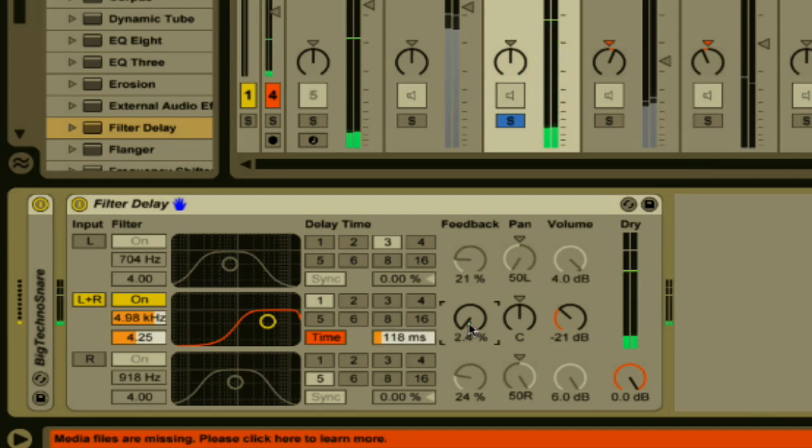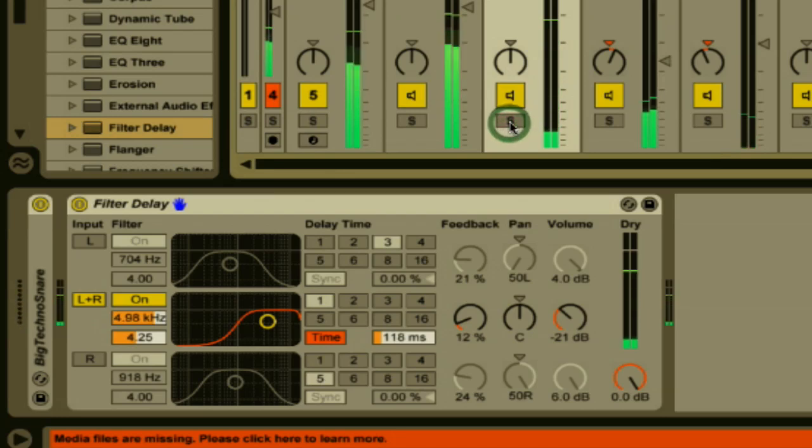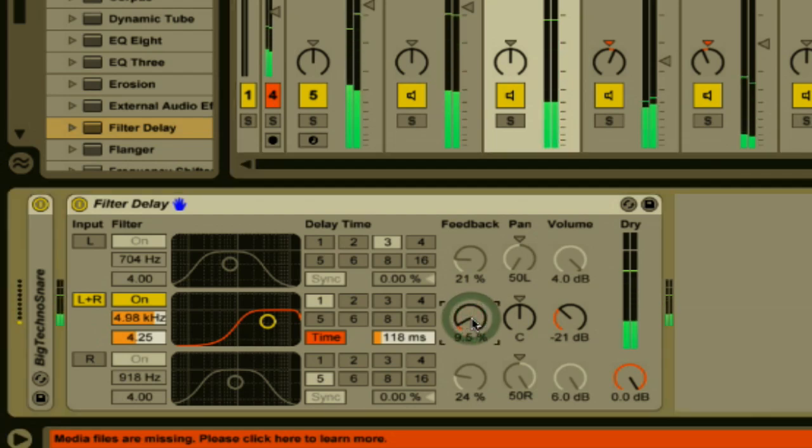And let's try adding a little feedback. And I think something like that works well. And let's unsolo the track. Now with everything playing, we can further adjust this. So I'm going to lower the feedback a little bit.